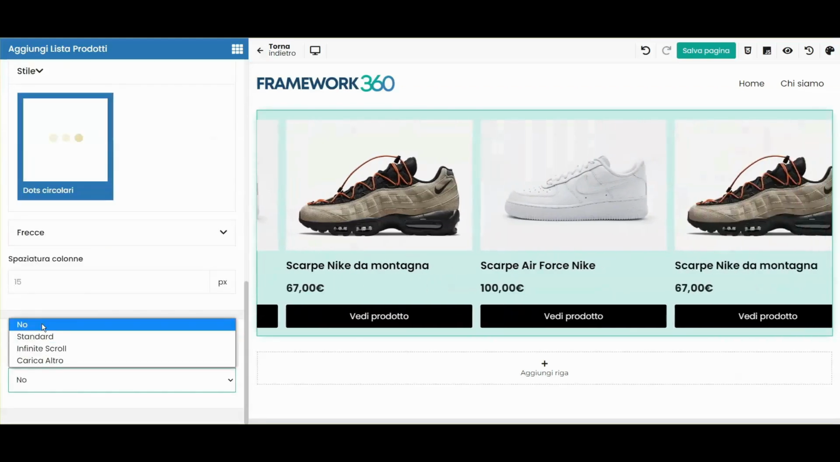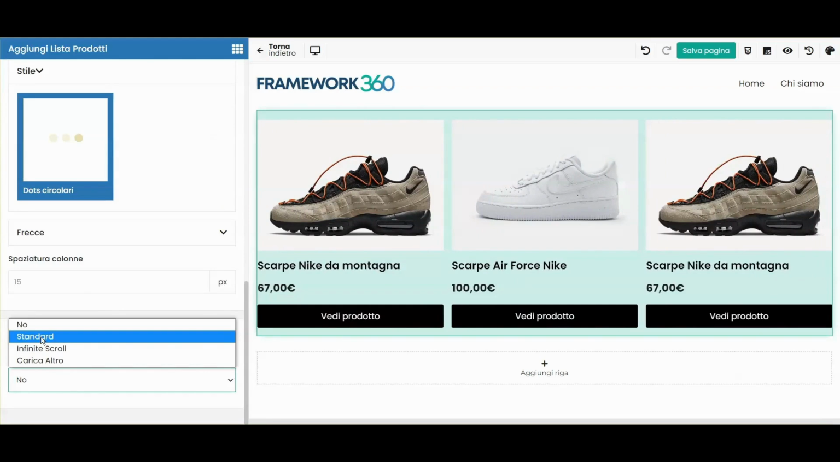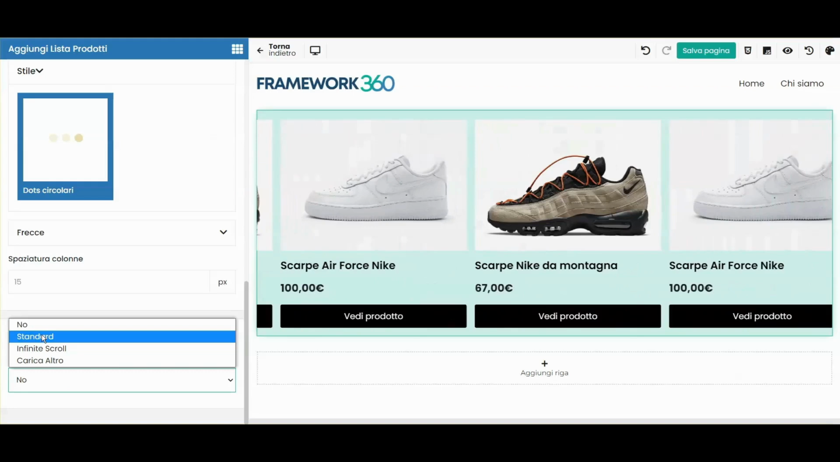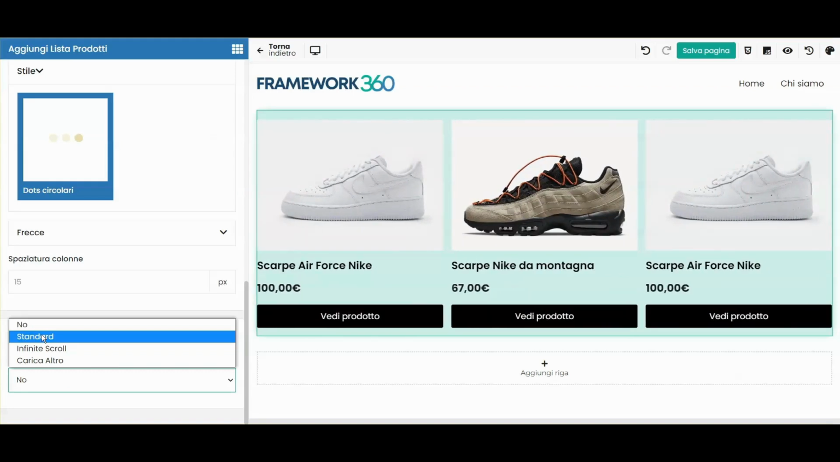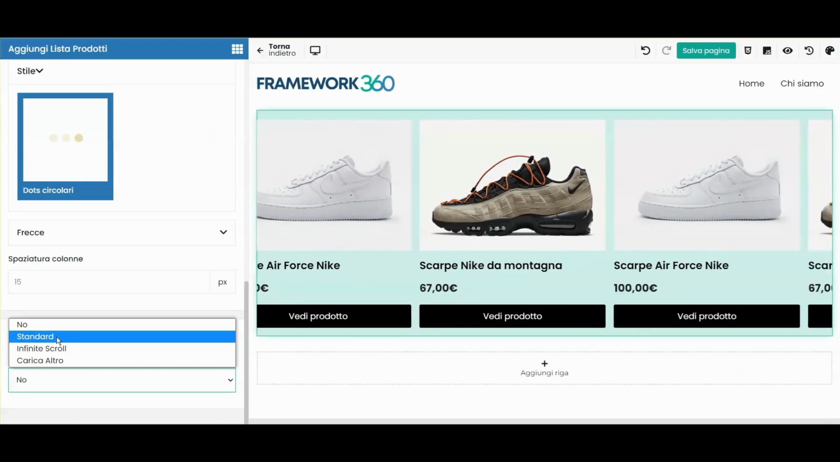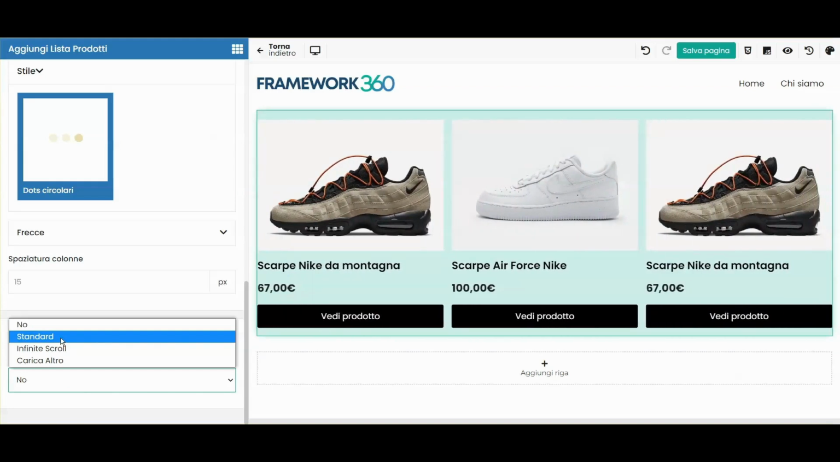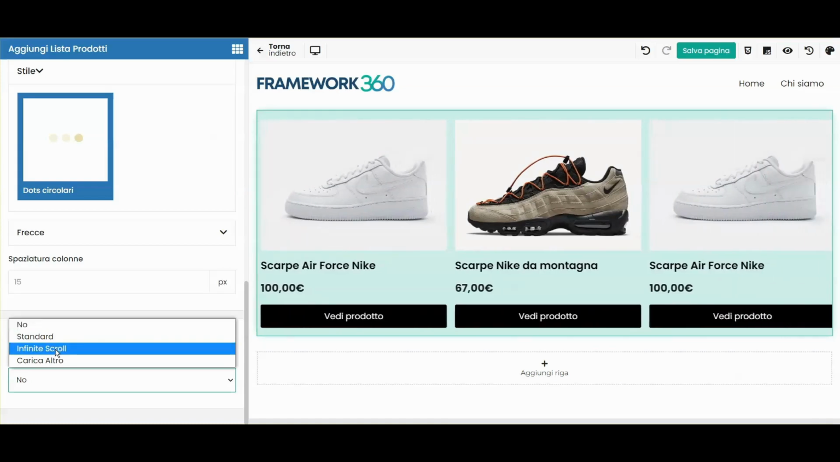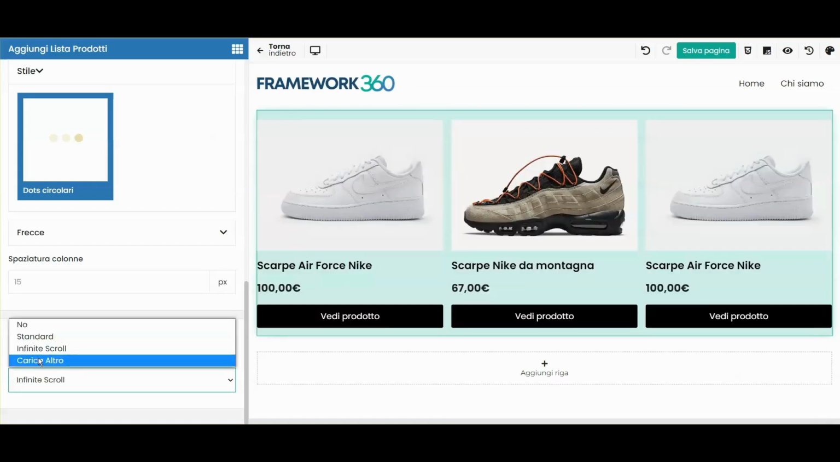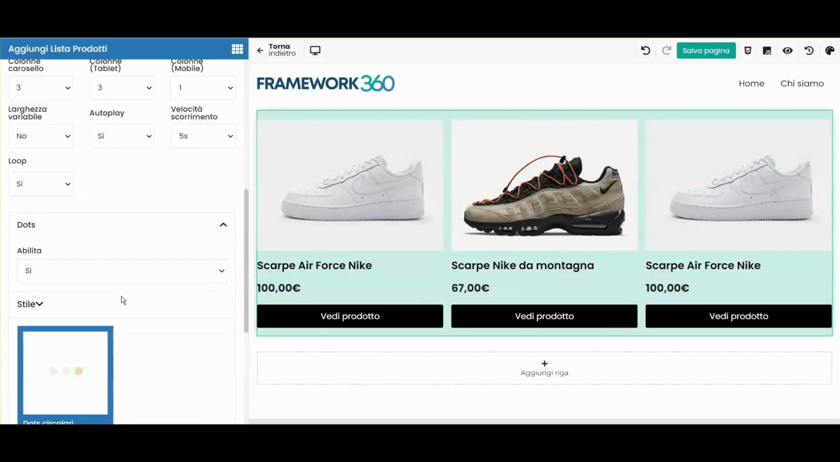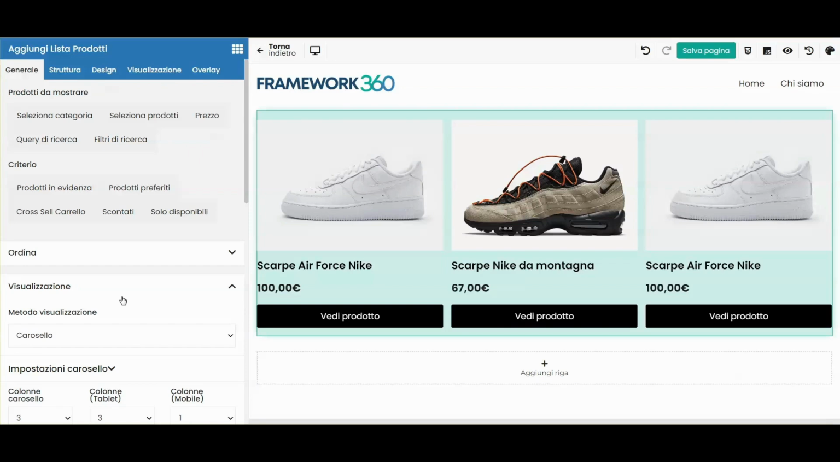If we want to decide that the pagination is standard, then it will be possible to change pages with the classic numbers 1, 2, 3, 4, 5. This is not ideal for SEO because it creates many practically similar or identical pages with a different number in the URL. We always recommend infinite scroll if needed. In this case, it's not necessary because we are simply creating a carousel for the homepage. This setting is useful when we create a page that actually contains all the products.